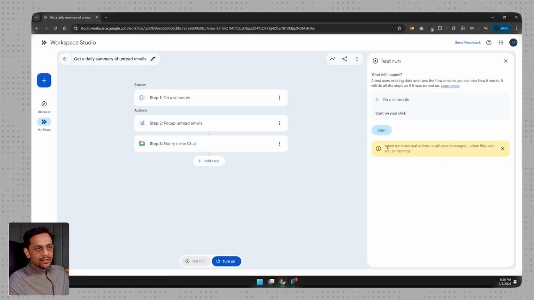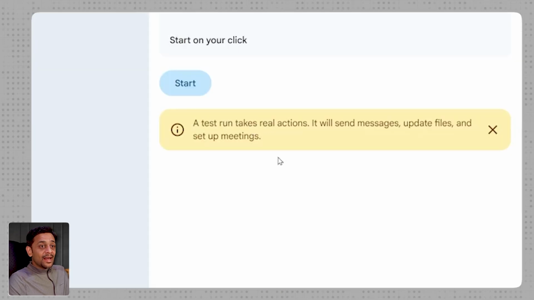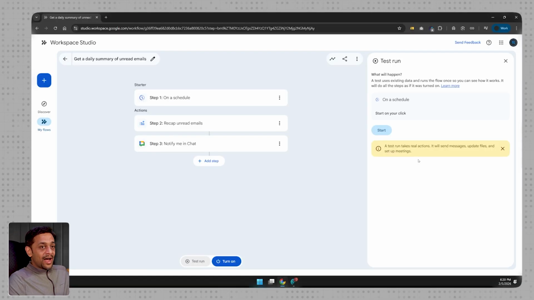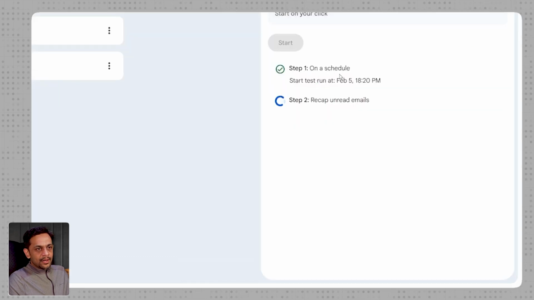Okay, so you can see here a test run takes real actions. It will send messages, update files, and set up meetings. So if we have asked it to update the files or set up meetings, it will actually do so. So that's why please be sure that when you're testing, it is not going to some real users or someone outside your company and so on. So I click on start. You can see on a schedule is already done. So it's actually going to recap 100 emails now.